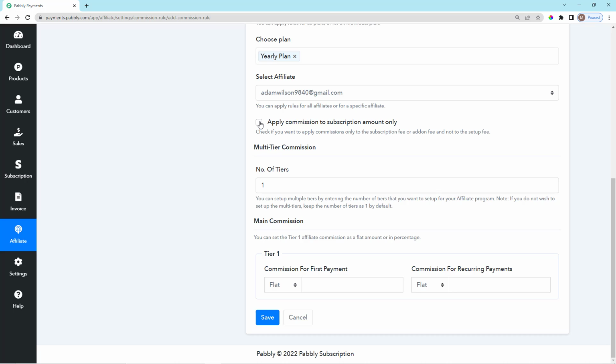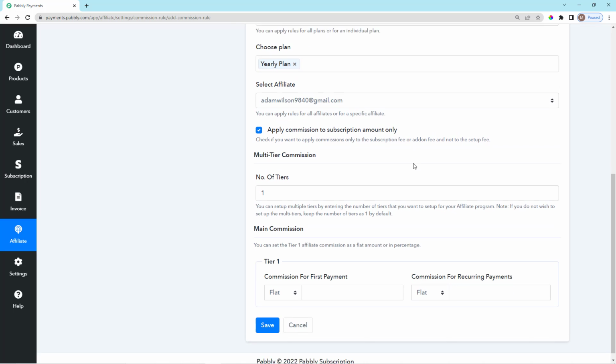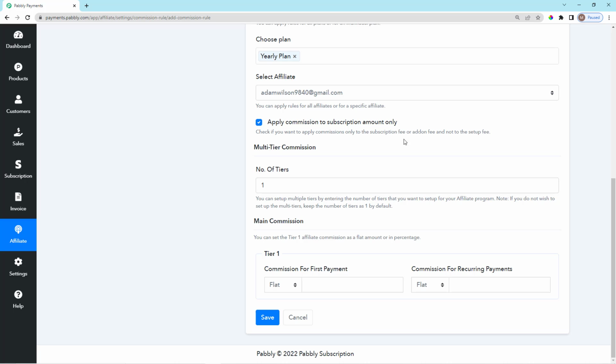Now you can see the checkbox, and if you click on it, this basically means that you want to apply commissions to the subscription amount only. Here the setup fee will not be included. So I'll just check this option.